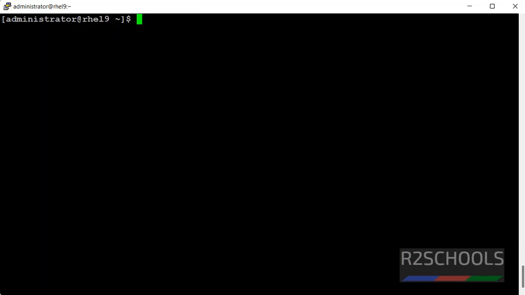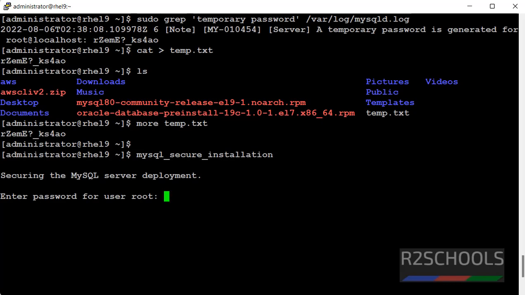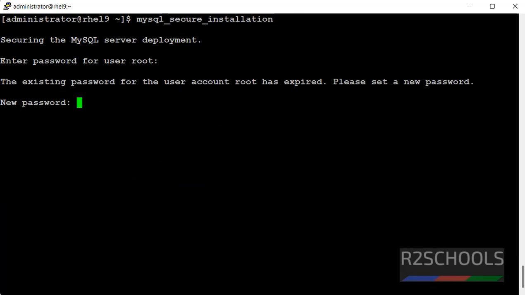Clear screen. Now run the command mysql_secure_installation. Now we have to provide the temporary root password, that is this one. In your case it may be different. It is saying the existing password for the user account root has expired. We have to set it. Set the password. Type the same password again.